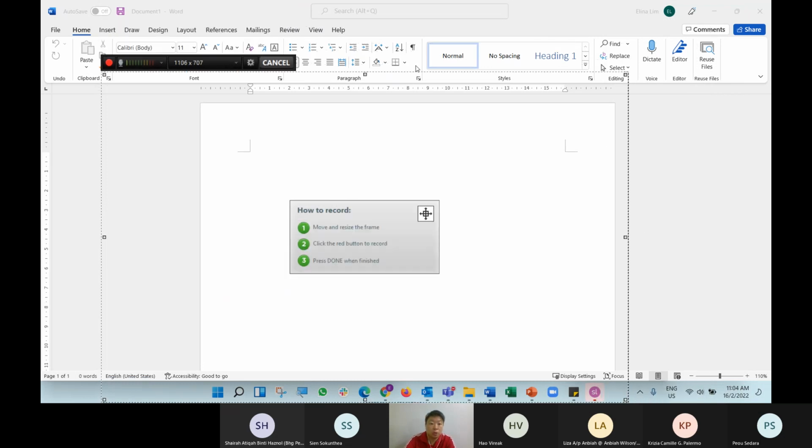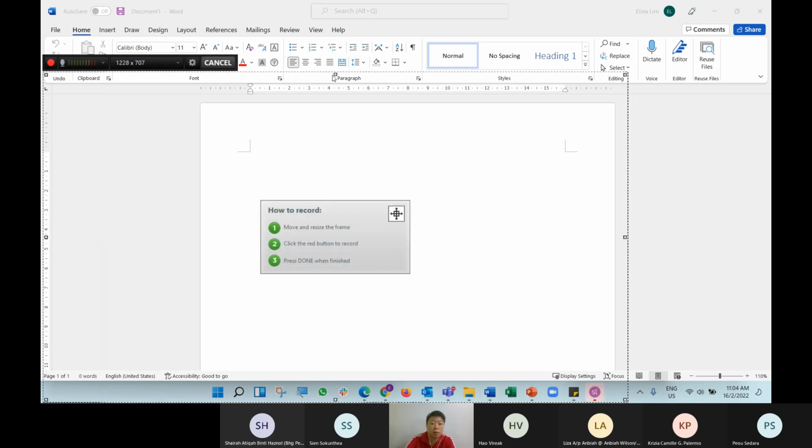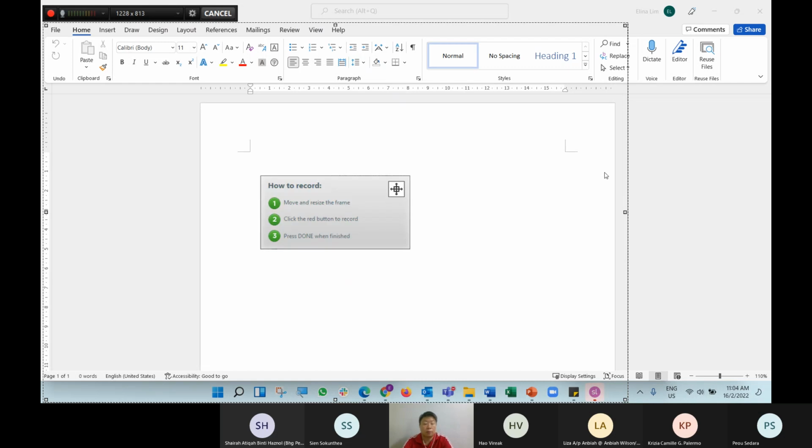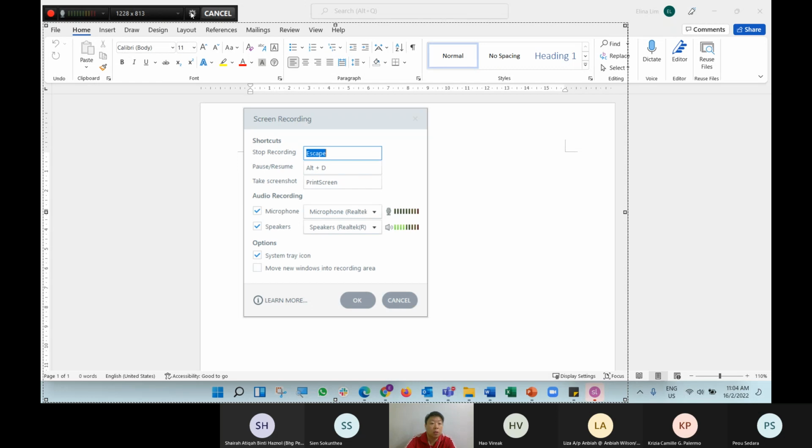Now, let's say I just want to record over here. You can actually shrink the size, something like this. I just want to focus here. Now when you are ready, you can click the red button. This one is the microphone, plus you can select different screens, different sizes of the screens, and also this one is the property settings. So you can set whether stop recording is Escape or Alt D, whether it pauses or resumes, your choice.